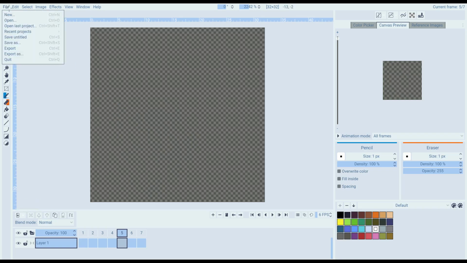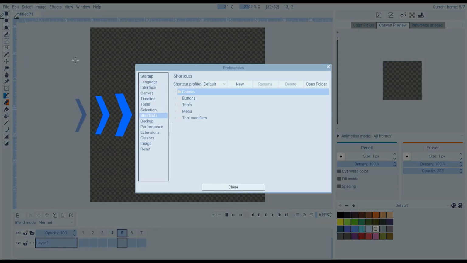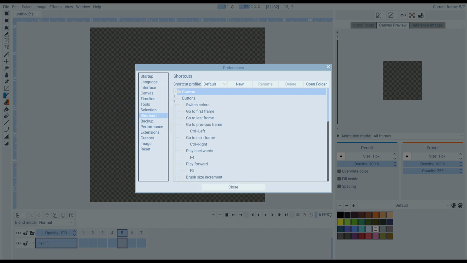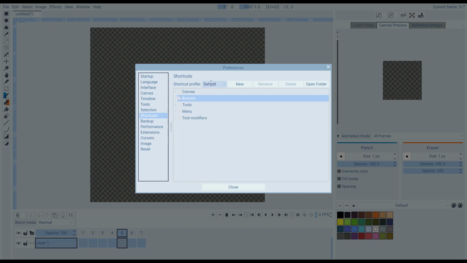Go back into the Preferences menu. In the Shortcuts tab, you can see all the default key bindings. We cannot modify the defaults, so we need to create a new profile. Do this by clicking New, and I'll name it Better Default.